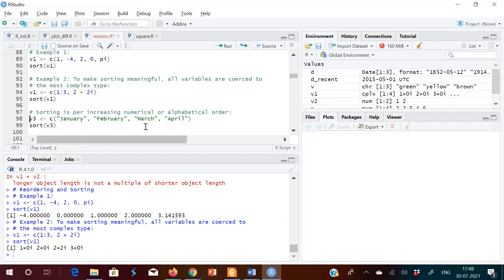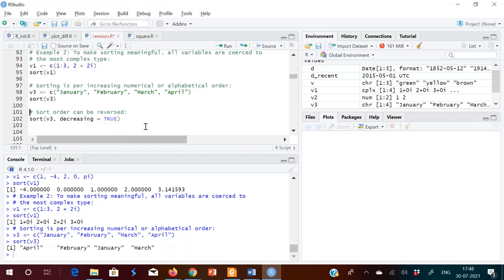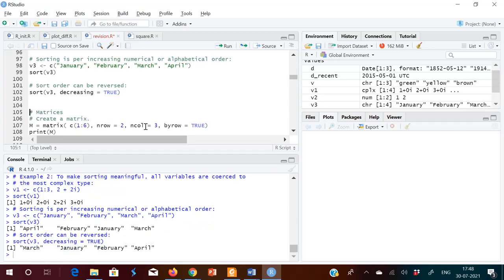And suppose you are making v3 with January, February, March, April, you can sort it. Okay, it will start with A. Now suppose you want descending, so March will become first. This is how you have to give the option decreasing equal to true.